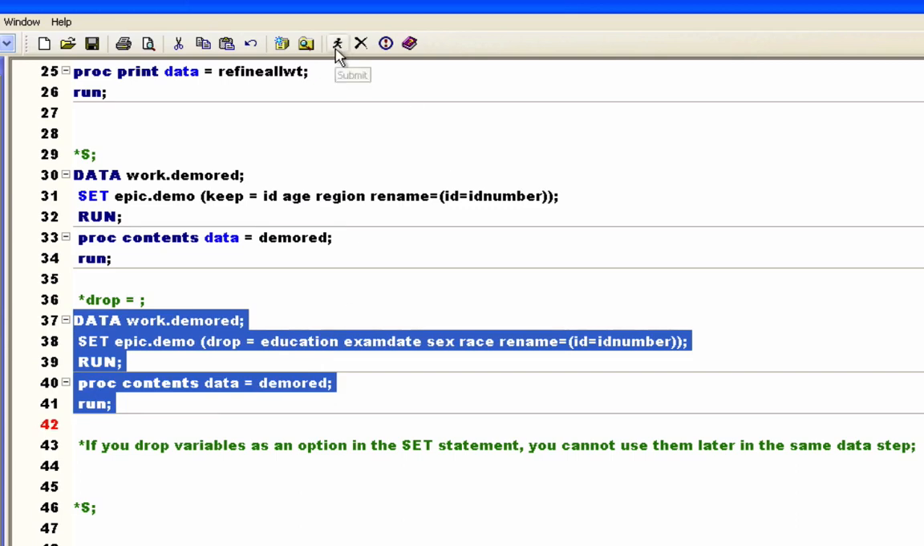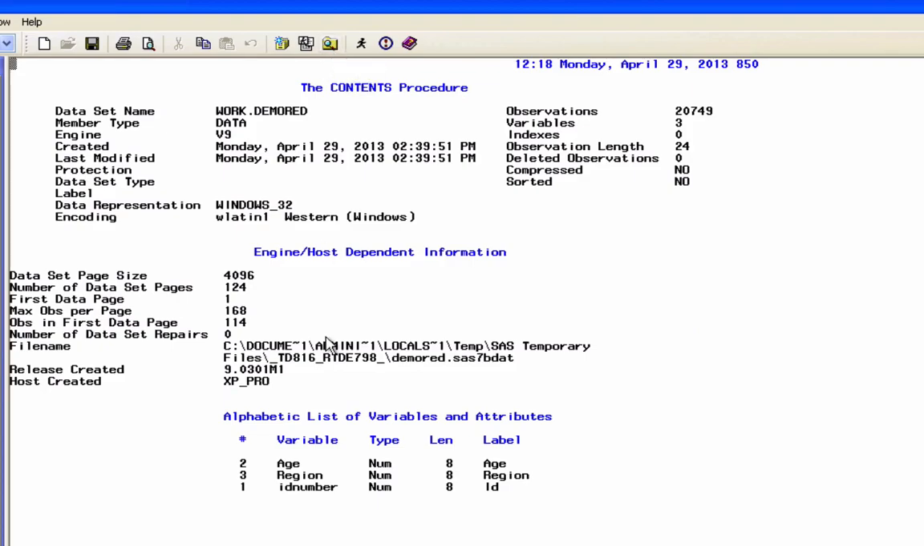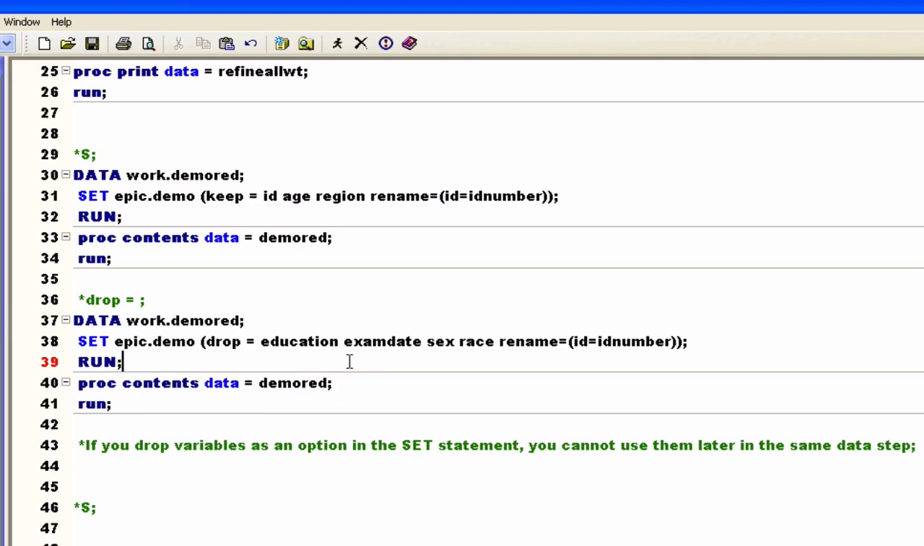And if you run this, you'll see that the results are identical between this data step and the previous data step, in that we still have age, region, and ID number. We just got to that endpoint in different ways.